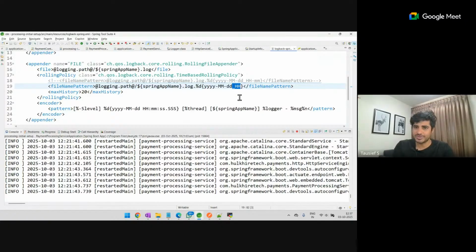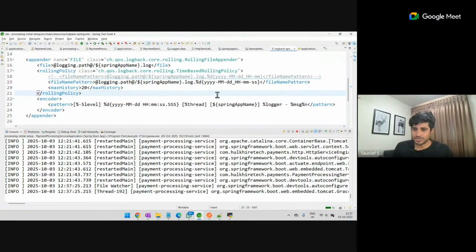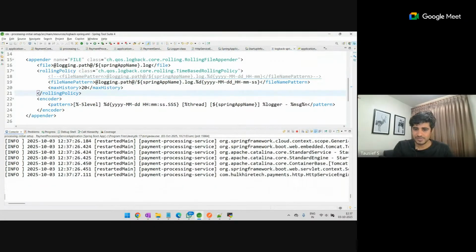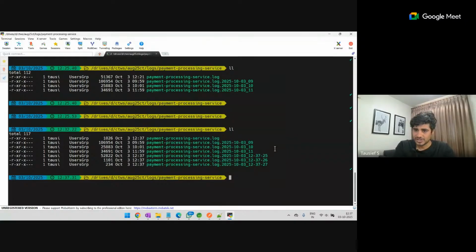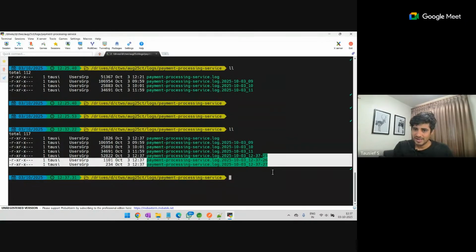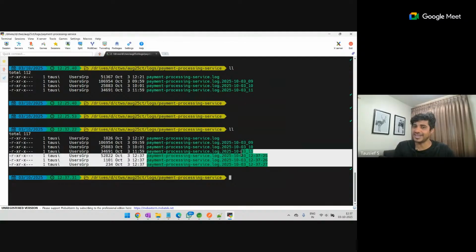For example, if I want to do some experiments, let's say we have hours. Just by changing this pattern, the rolling frequency is going to be decided. For example, if I just change it to hours hyphen minutes hyphen SS for seconds, I'm just changing the pattern here for experimenting. Let's observe. LL, just see. Hours, minutes, seconds, every second a file got created.